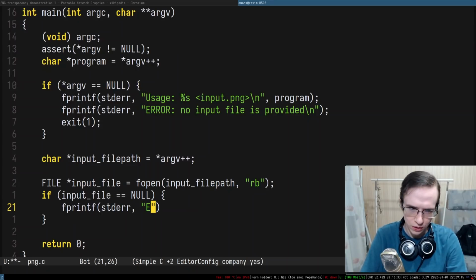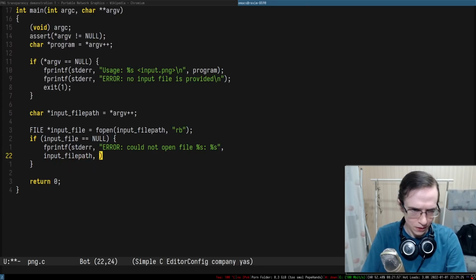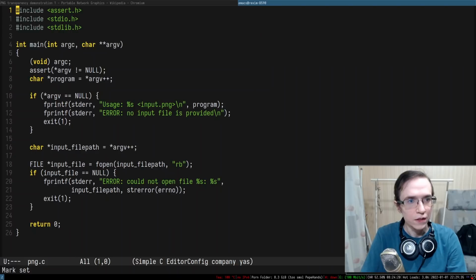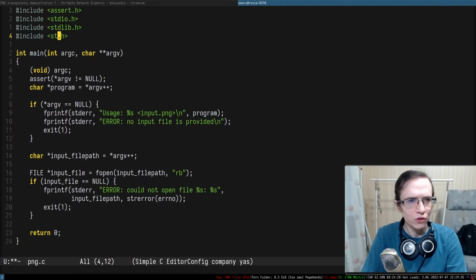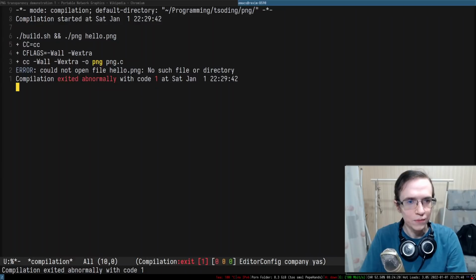So in here we're going to just print, do we need to print the usage? I don't think so. We're just going to print the error: could not open file this because of this. Input file path, strerror errno. There we go. And I suppose we also need to include string.h and the errno module, right? So let me see. Could not open file hello.png.